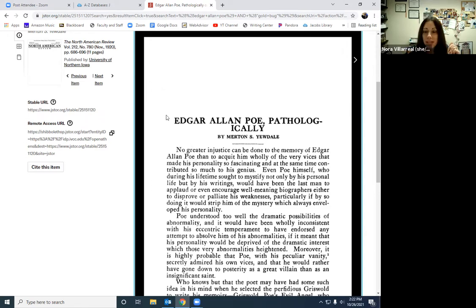So as we see here, this article starts out by saying, "No greater injustice can be done to the memory of Edgar Allan Poe than to acquit him wholly of the very vices that made his personality so fascinating and at the same time contributed so much to his genius." So it sounds to me like this writer is going to go on to argue that we need to represent Poe as he was, not a cleaned up, whitewashed version of his life, okay?